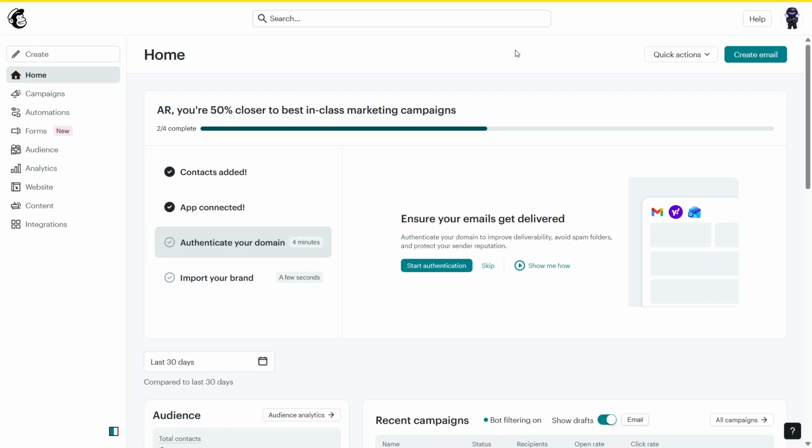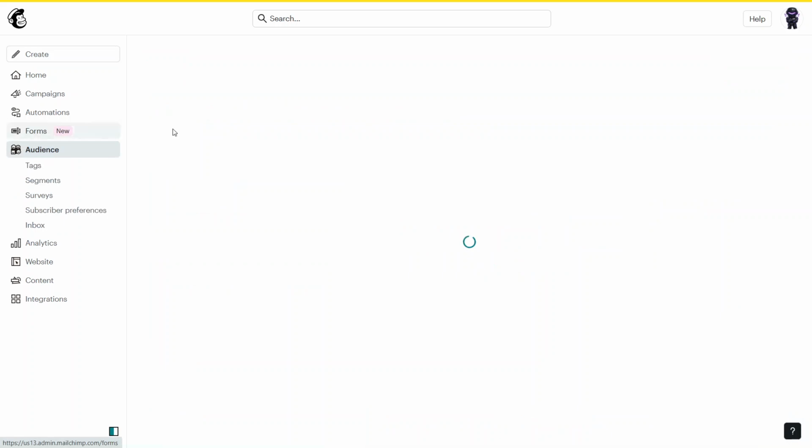First, log into your Mailchimp account using your usual login details. Once you're on your dashboard, look over to the left-hand side of the screen. You'll see a navigation panel there. Find the option labeled Audience and click on it. This will open up your contact list.